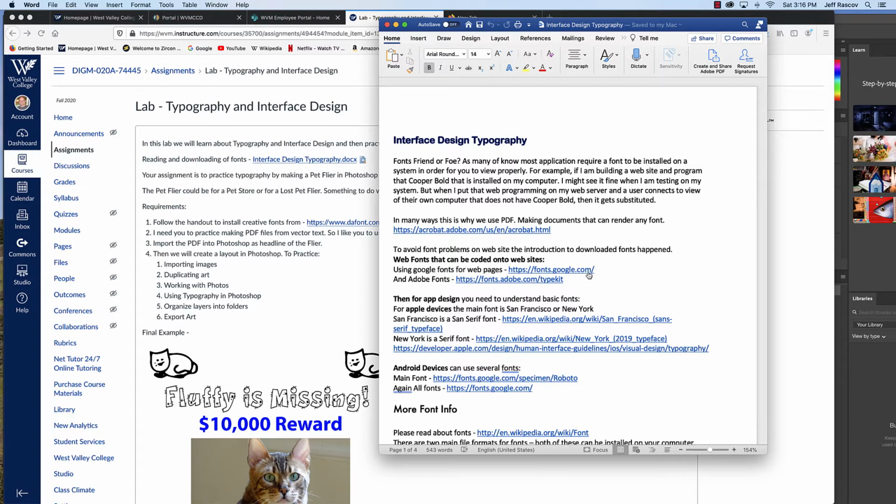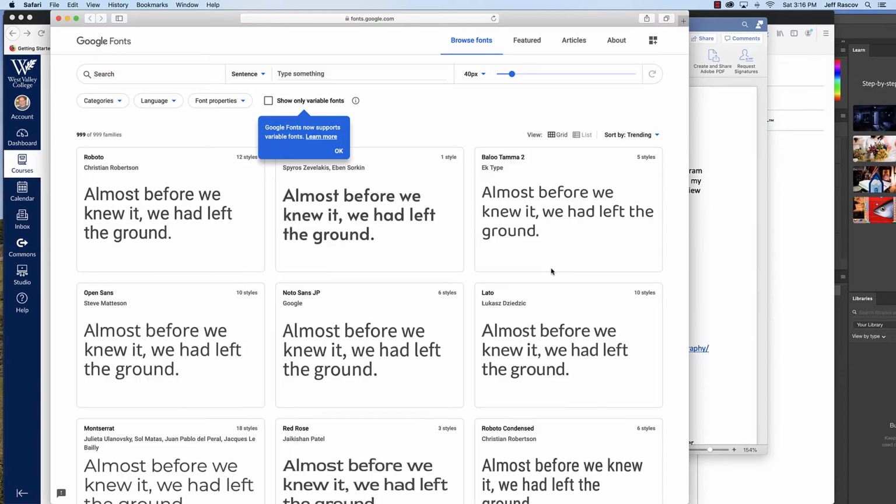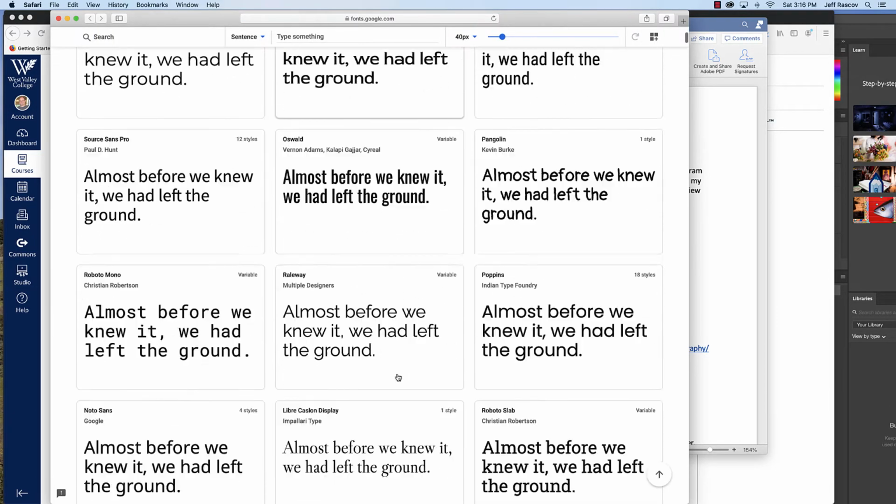So the first thing I want you to know is how to do web fonts. If you're new to web design and you haven't taken any HTML classes before, you can't just use any old font. You have to mostly program fonts. To program fonts, there's two most common ways of doing it. One is with Google Fonts. If you click on the link here, it says Google Fonts. You can see these are Google Fonts.